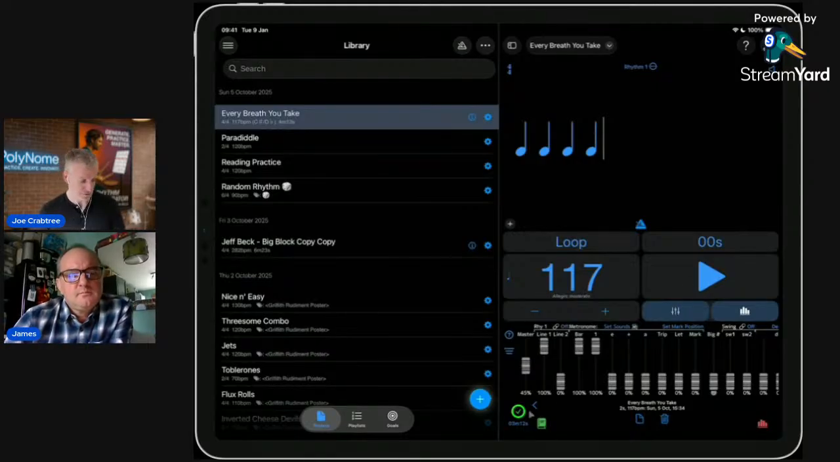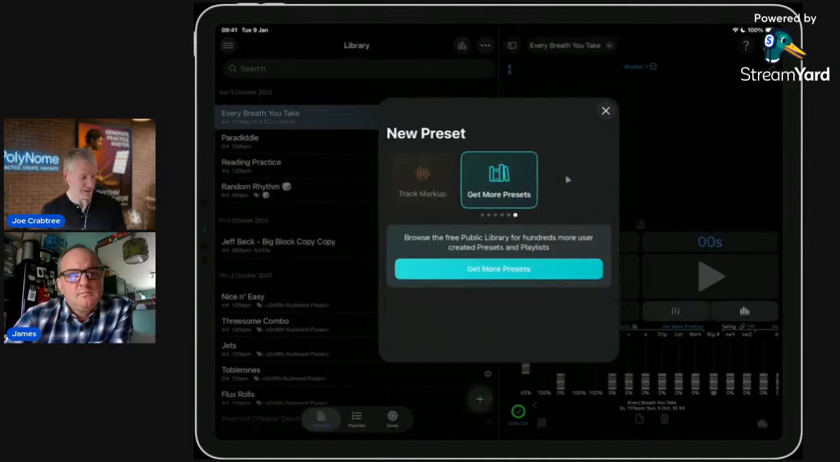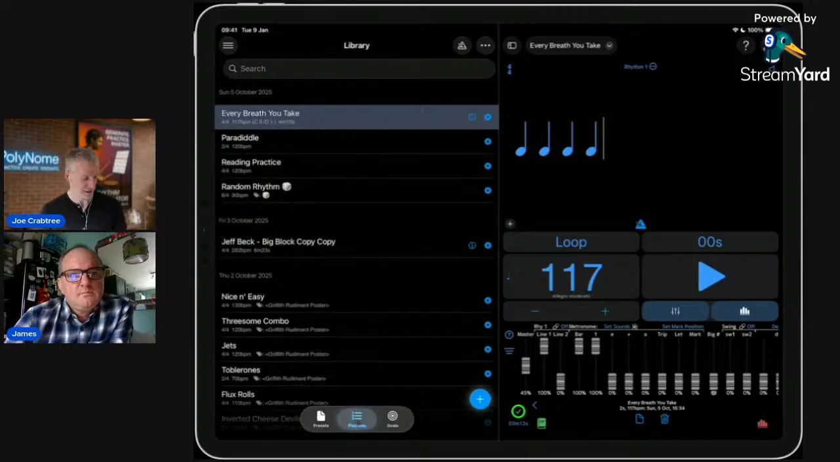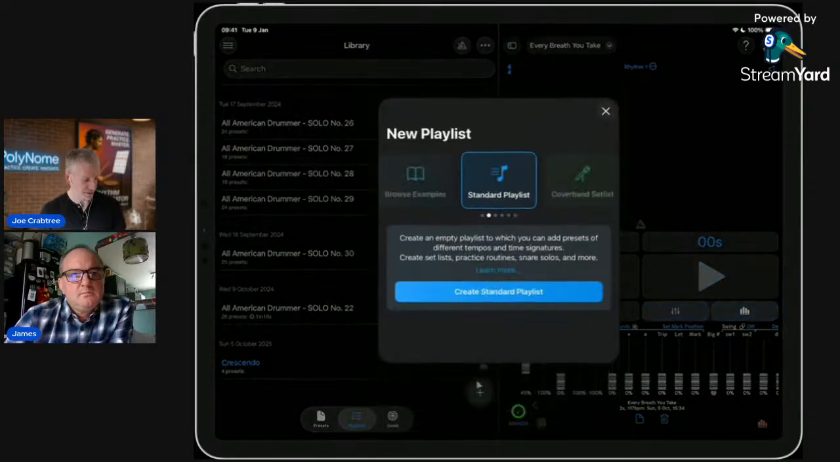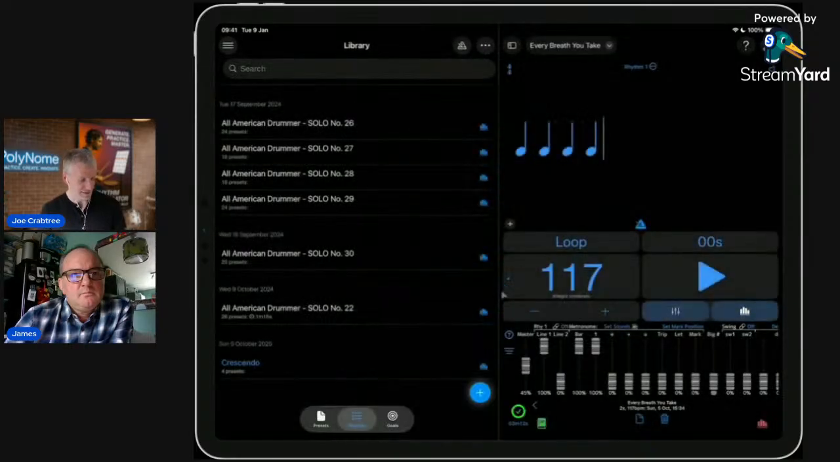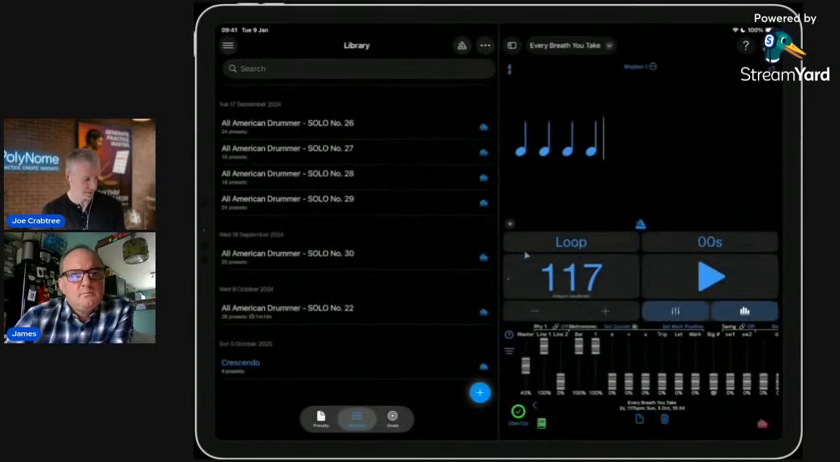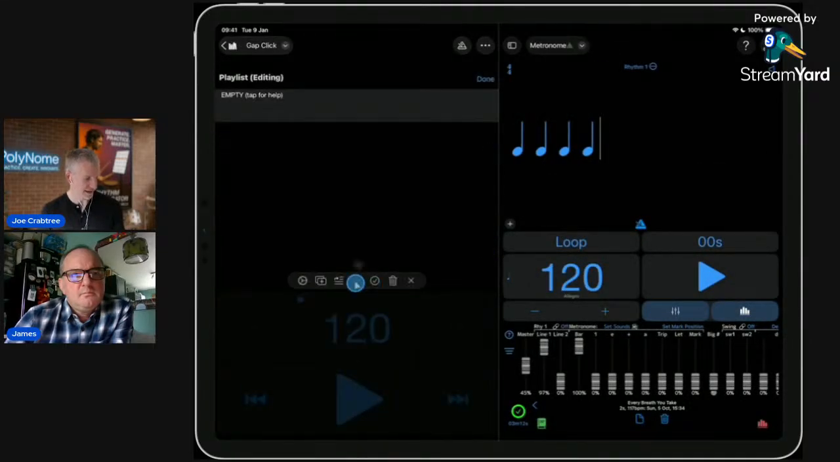So what I'm thinking of is adding a gap click option to either this new preset menu or possibly the playlists menu. I think it might be better in the playlist menu. And what that would do, because I'll show you how you could manually do a gap click, is create a playlist called the gap click, and then edit this and add to it a rhythm.